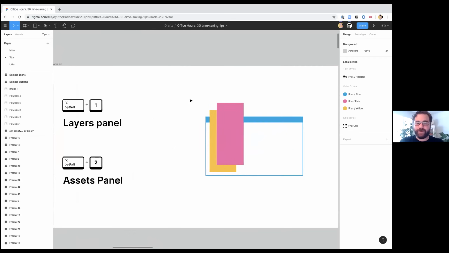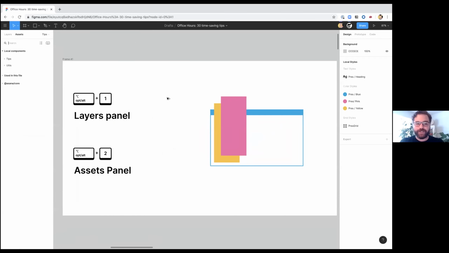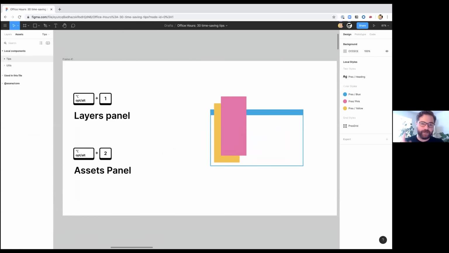Awesome. A couple other basic ones as far as navigating around. The layers panel and the assets panel can both be accessed with the number keys by holding down Option, or Alt if you're on PC. Option 1 and Option 2 will switch between the layers panel and the assets panel. What's really cool about the assets panel is that, similar to the menu we had a second ago, it's going to automatically focus on the search bar, so you can just start looking for components that you need or things that you're trying to find.